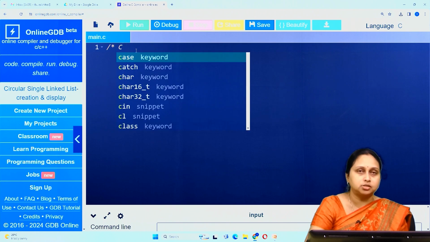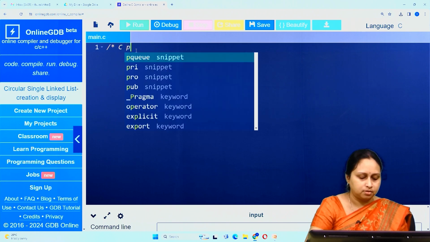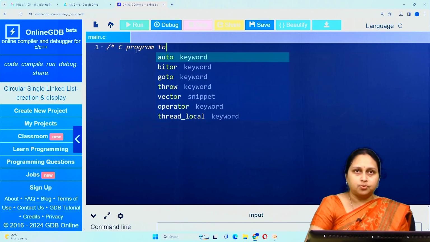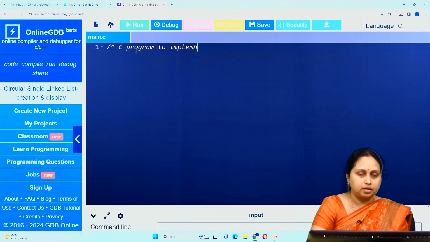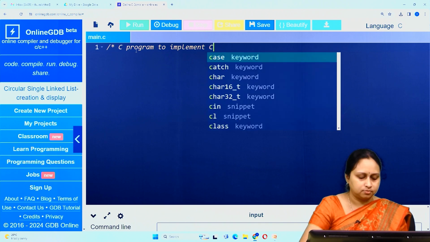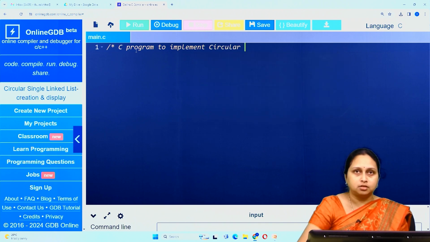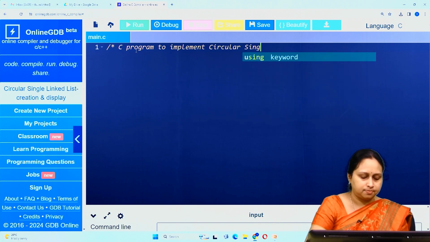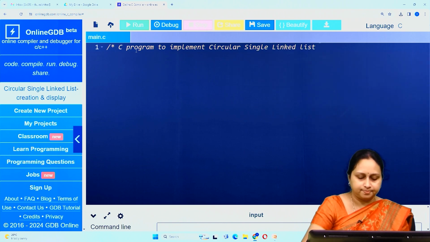What are the operations we are going to perform here? C program to implement circular single linked list, that is creation and display.